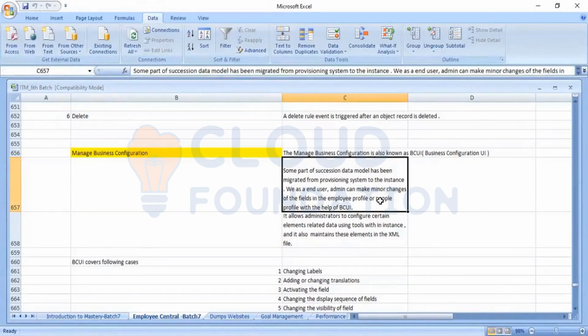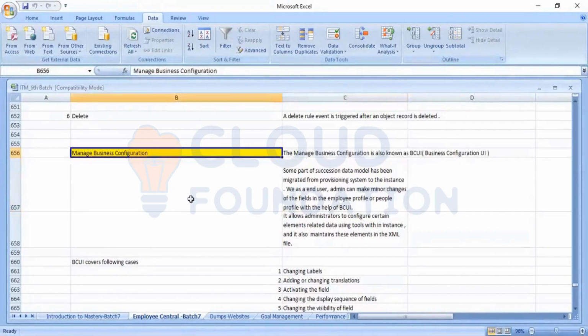Whenever you want to make changes in terms of succession, in terms of employee related fields, rather than going into the succession data model, we can do it from the front end with the help of Managed Business Configuration. Is it clear?